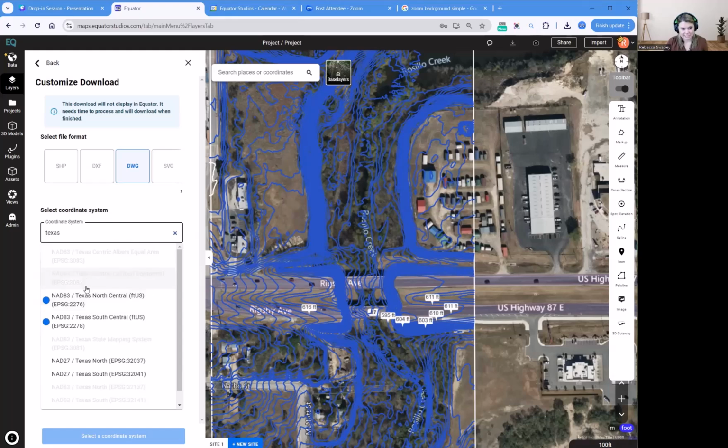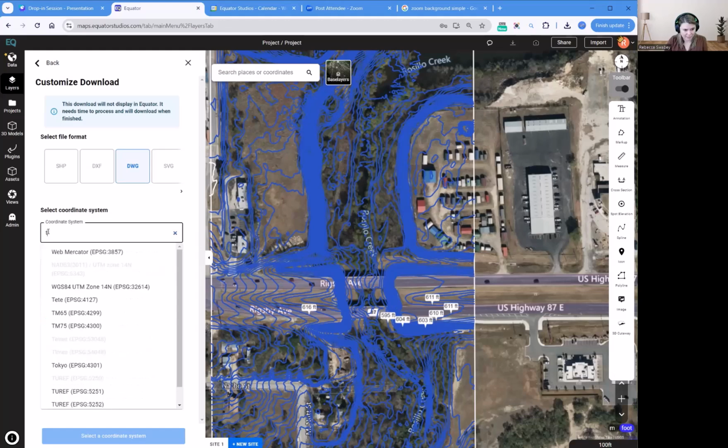There's actually a site, it's called epsg.io. You can use the search there, figure out what you have, figure out the code. And then when you know the code, just put it in here.